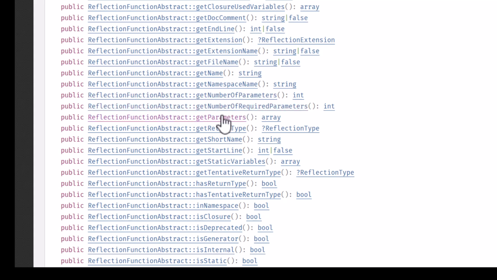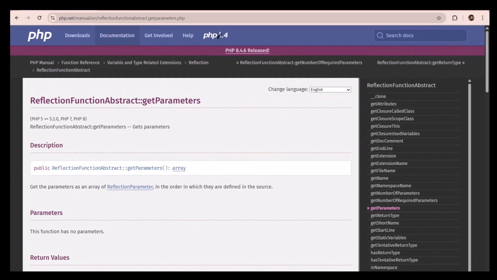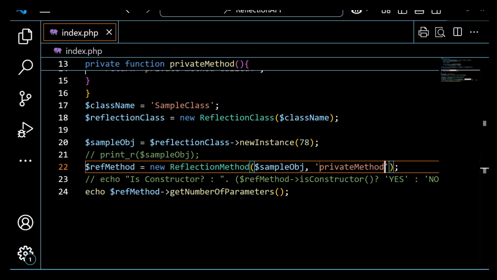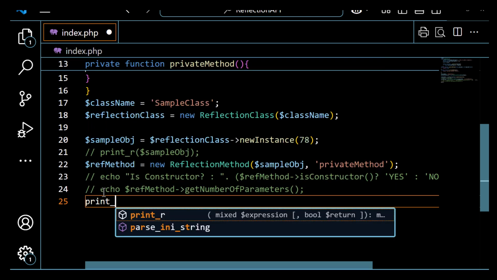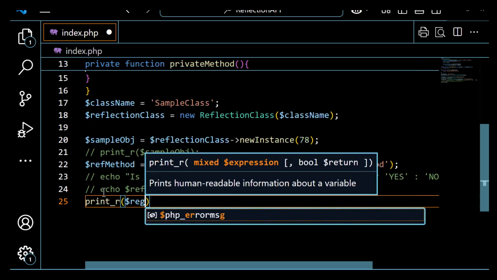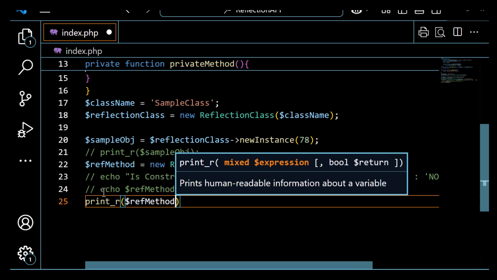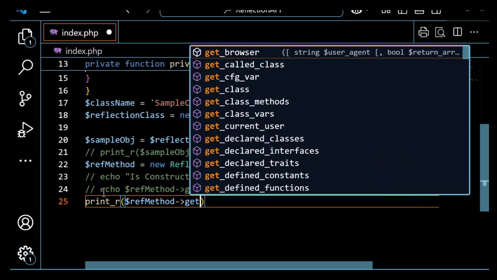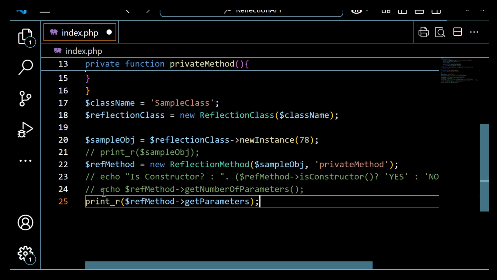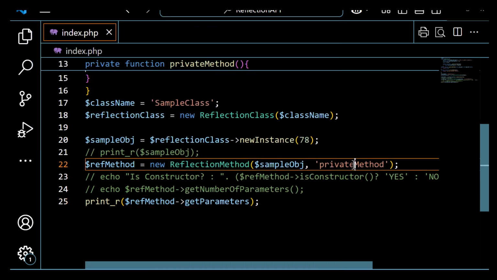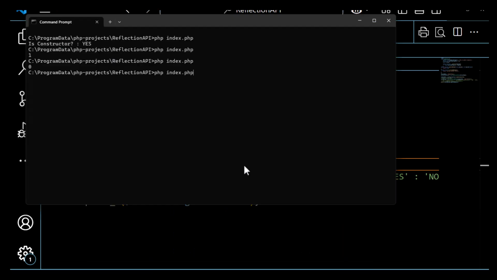Then this get parameters will return us all the parameters, the list of all the parameters as an array, and each element of that array is going to be an object of type reflection parameter. So since it will return us an array, we are going to use print r reflection method get parameters. Private has 1, public has 2, so let's change it to public so that we can see both the parameters.